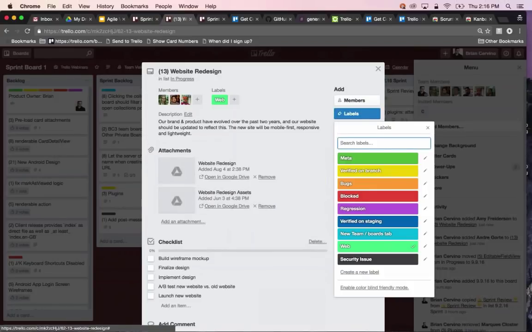Labels provide additional visual information for cards, and also can be filtered, which is really convenient. So for agile workflows, cards can be labeled when blocked or when bugs are discovered in the QA process. Labels can also be used to signify if a task is urgent, or to categorize the types of tasks and where that task fits into the product.